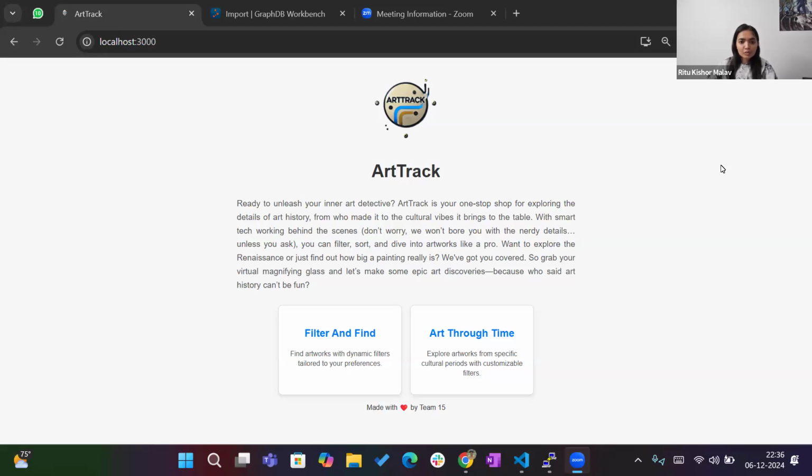We have used two use cases in our project. The first use case is about dynamic artwork retrieval, which will enable users to apply filters like medium and year range to retrieve details about the artwork. The second use case is about exploring the historical periods. This use case will be explained in detail later in this demonstration by one of my team members.